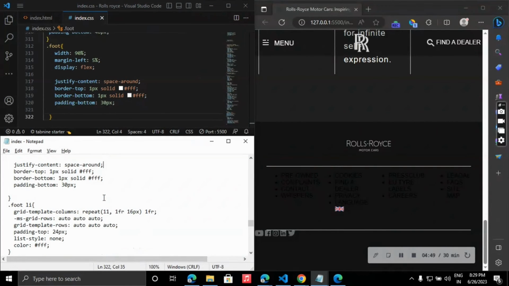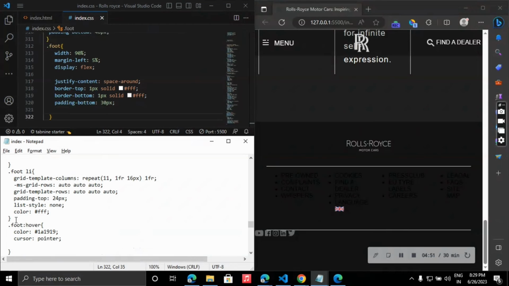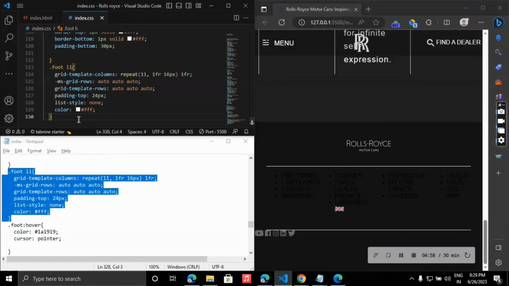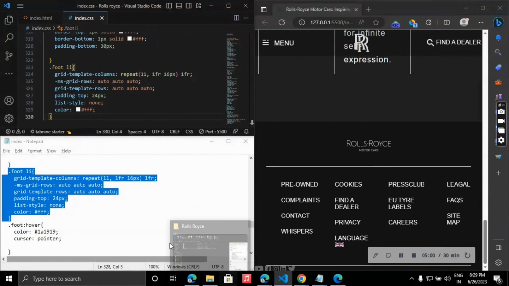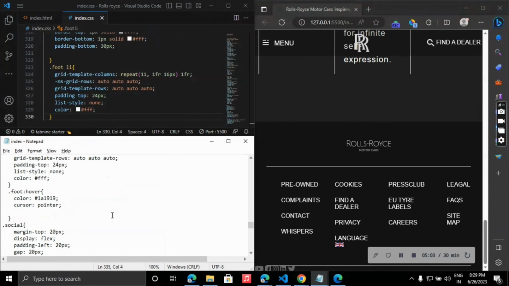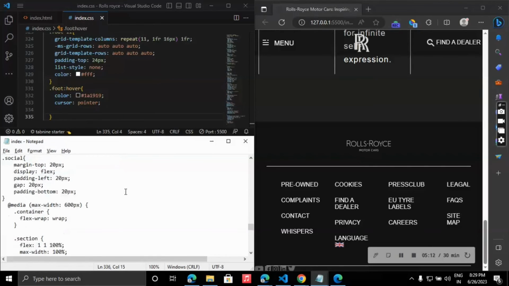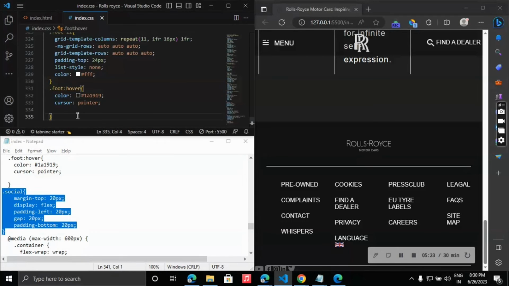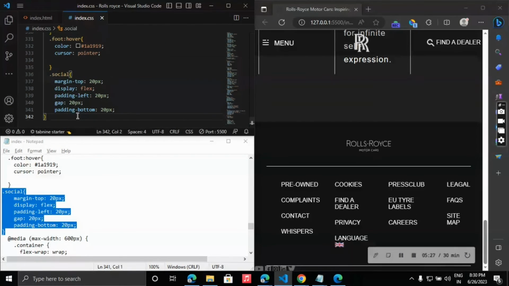Now coming to the list type, we have to give it none, and these are some arrangements so that the text changes according to the look we want, and this is how the text has been changed. And when we hover onto this, the color should change a little bit. This is due to that. And for the social icons, this is how they are shown. The social icons are arranged one after the other.